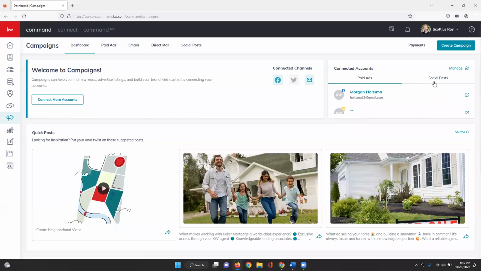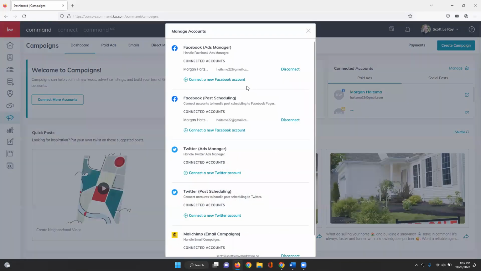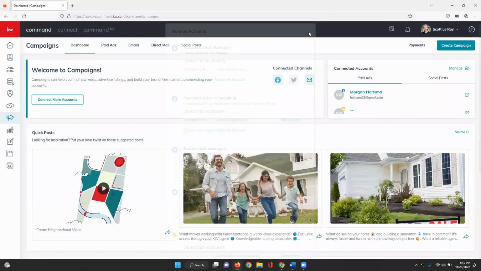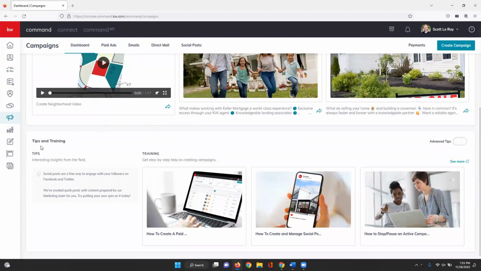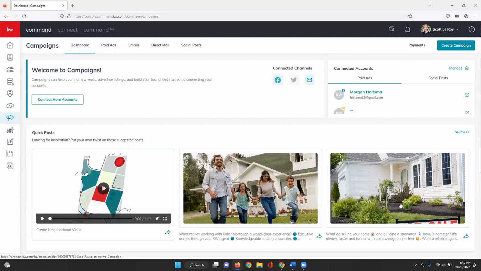Or you can go over to the right-hand side and click on the manage button, and this will tell you what is connected. Scrolling down to the bottom, we have quick posts. So you are able to utilize these in your marketing. And then we have some additional tips and training. So here you can click on any of these videos for some added tips or training on how to market. So that is our dashboard.